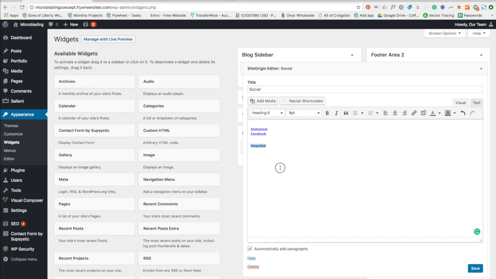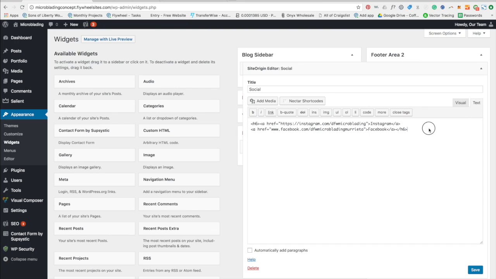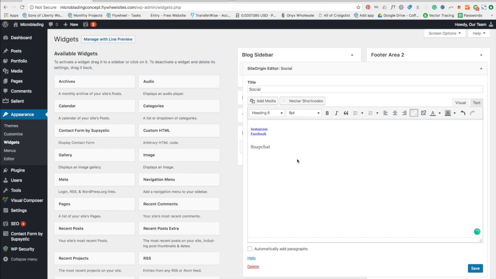header 6. But notice there's this massive gap between them. So that's the problem. It automatically adds a paragraph for you. And it's weird. So what I want to do when adding a new line, usually I want to go to text, because over here it doesn't add anything for you. It's like the raw data. I'm gonna write Snapchat right underneath it. See, now it's right underneath it, and there's no spaces.